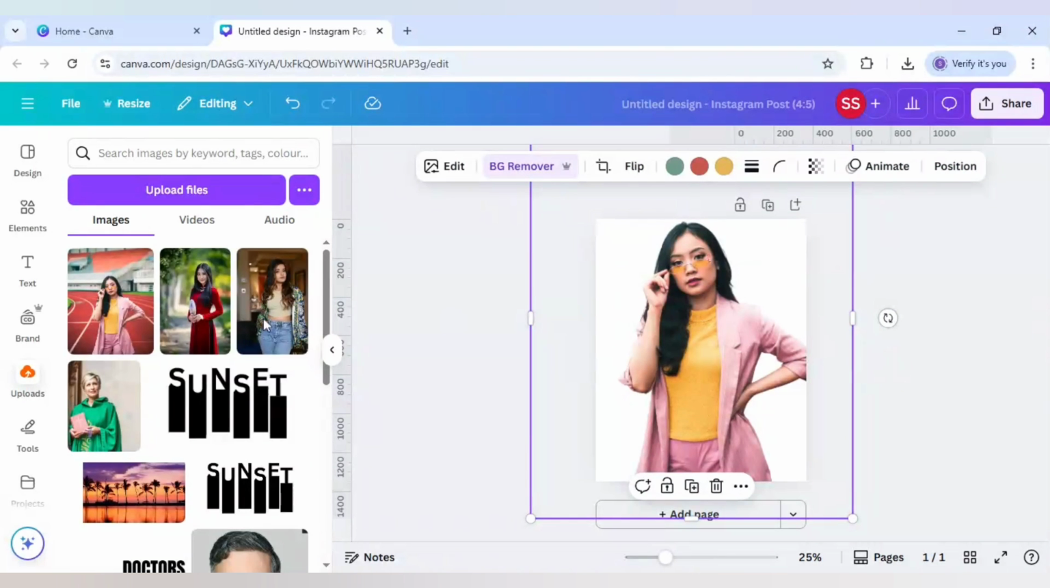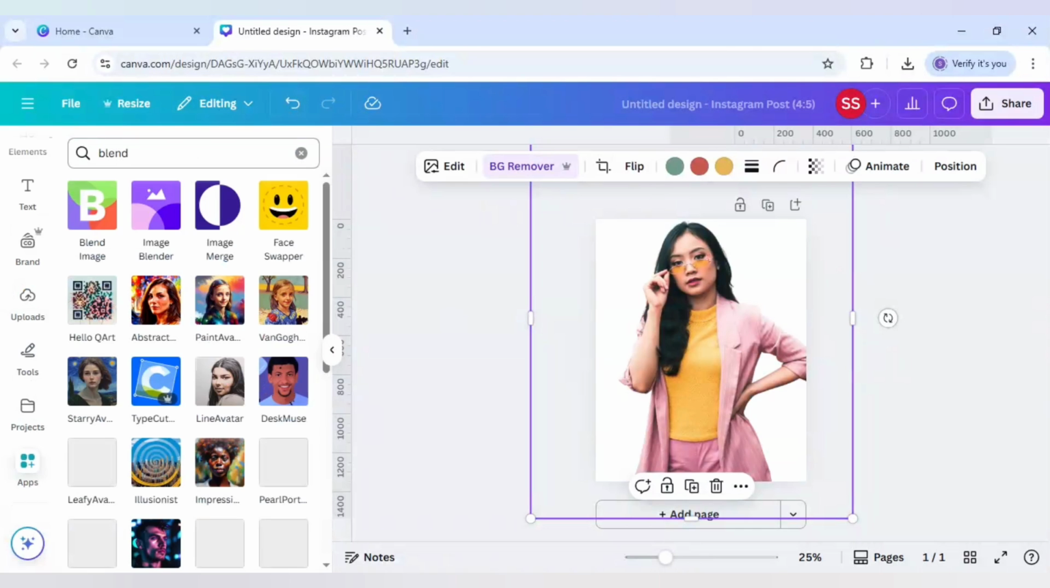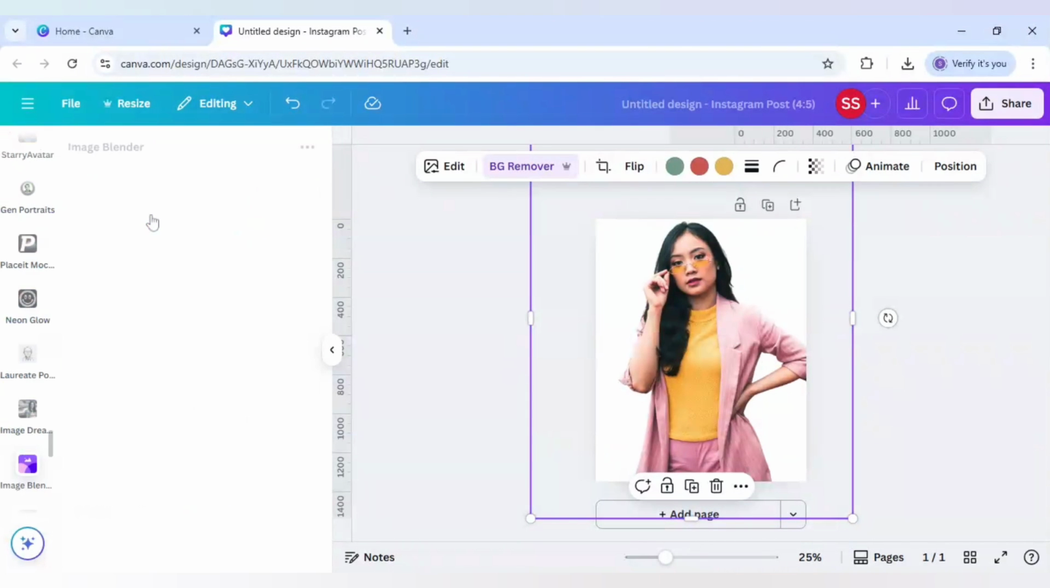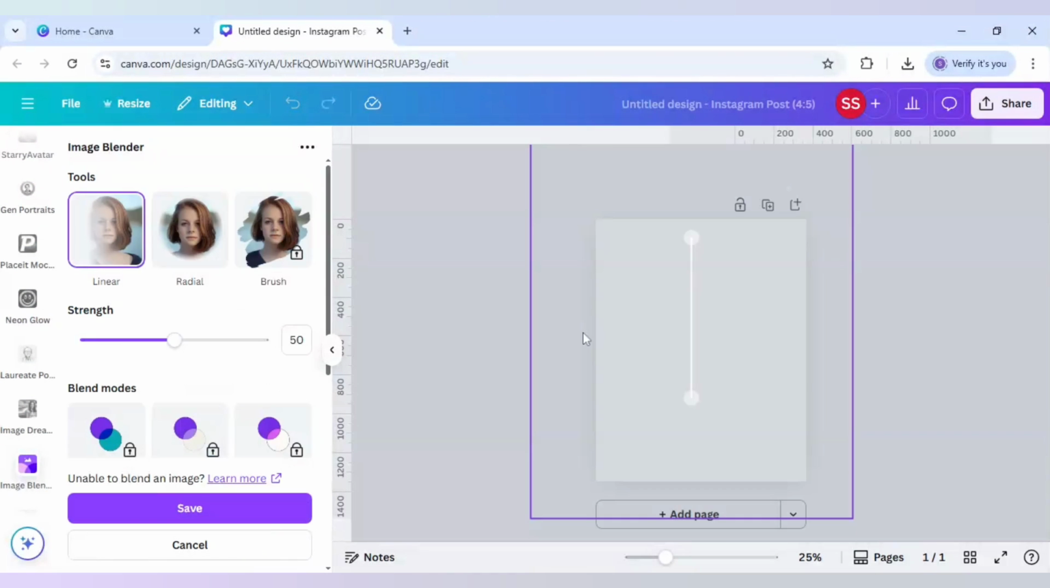Okay, so the background is removed, and after that I will scroll down to find apps. Here write blend and use image blender. Use linear and make this one to the upside, and I will cover it till the shape which I want. I will want till here, so I will keep it like this.